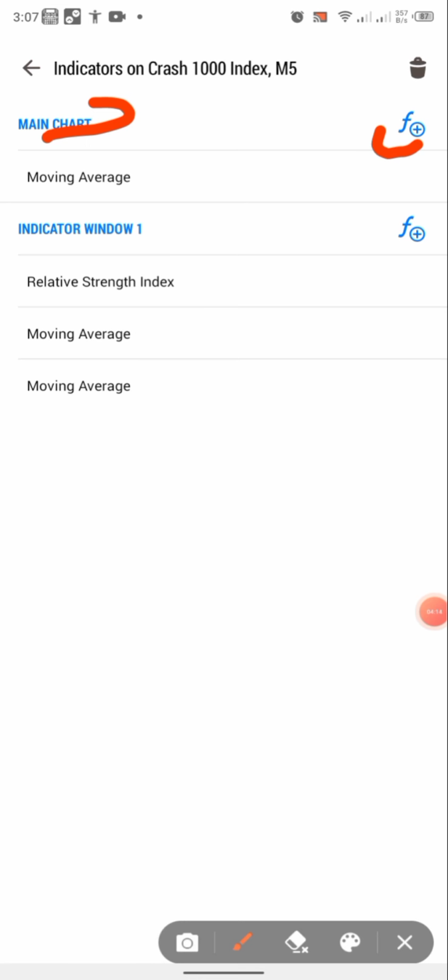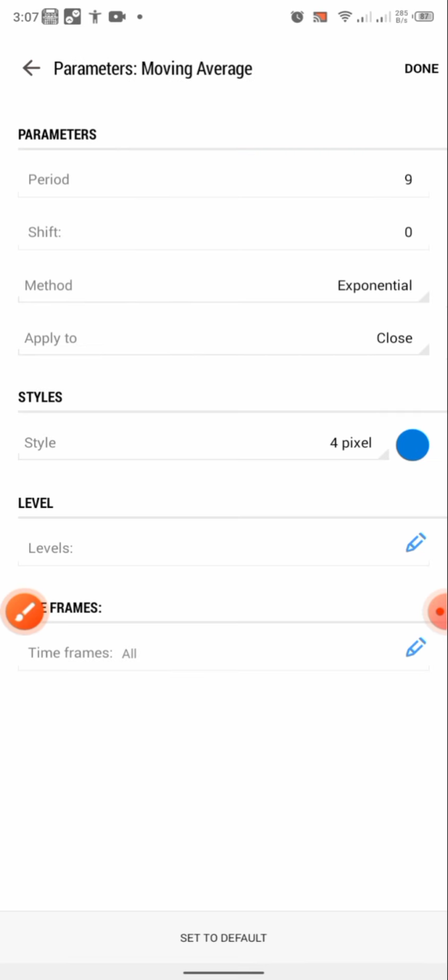Now to add this, just click on this F plus right here. The first indicator we are going to be adding is the moving average. The parameters for the moving average: the period is going to be 9, shift 0. The method is going to be exponential, apply to close, and for the style you can choose any color, but for the sake of this video, I'm going to be using blue.